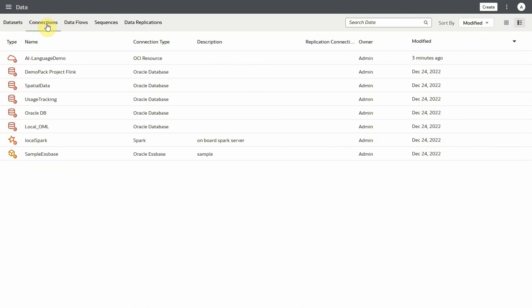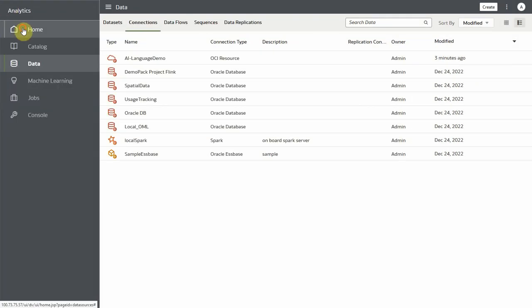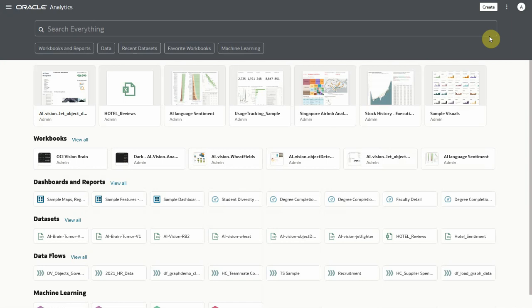In our demo, we've already created a connection. And if we inspect it, it has our tenancy OCID information, our user OCID, as well as the API key needed to create the connection. Once your connection has been established, we can now go in and register our services.